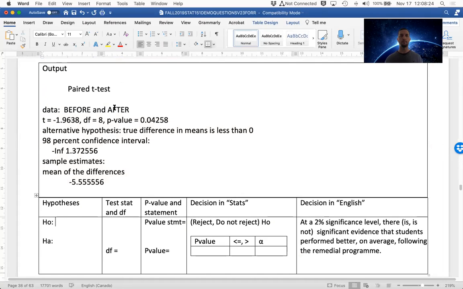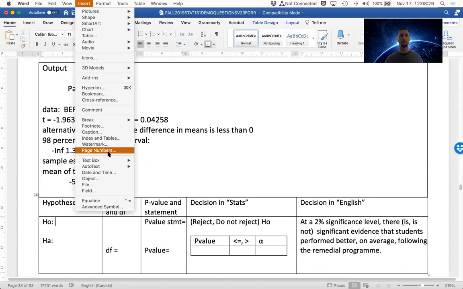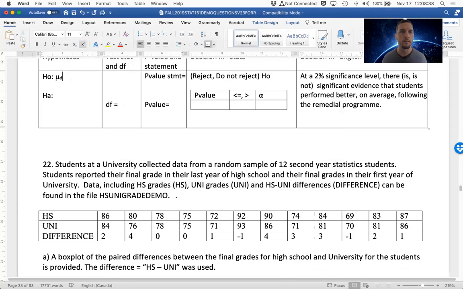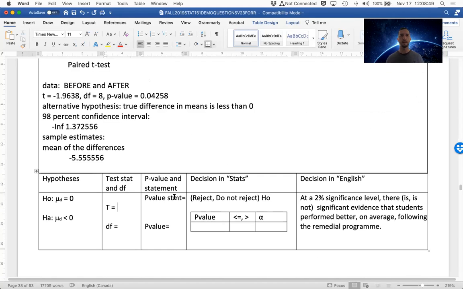Okay, and then what we would have below here would be insert advanced symbol, mu d equals 0, mu d less than 0. Okay, our test statistic is t equals negative 1.9638. Our degrees of freedom is 8.